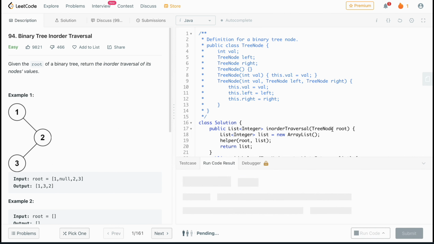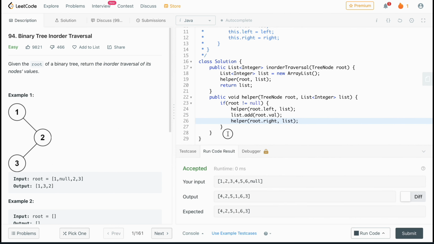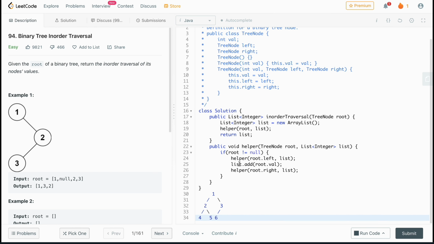So let me see if it works. There's no compiling errors. Great, so it does work. Let me actually go on to explain how this would work. So first, we have the whole list and everything like that.